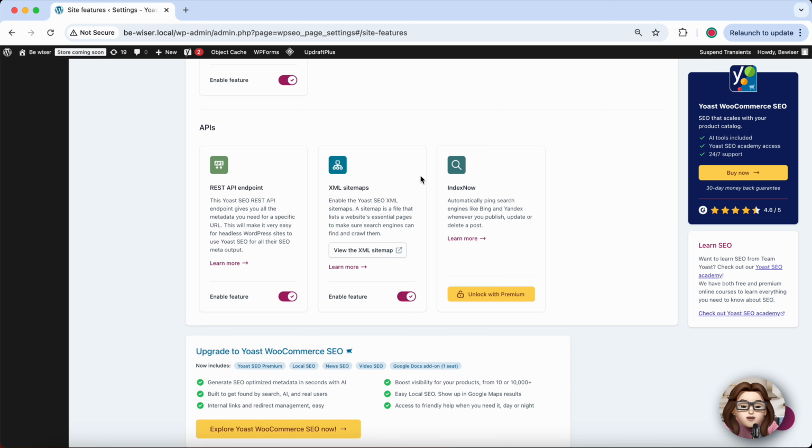That's all it takes. Your XML sitemaps are now managed by your SEO plugin, keeping your site organized and search engine friendly.